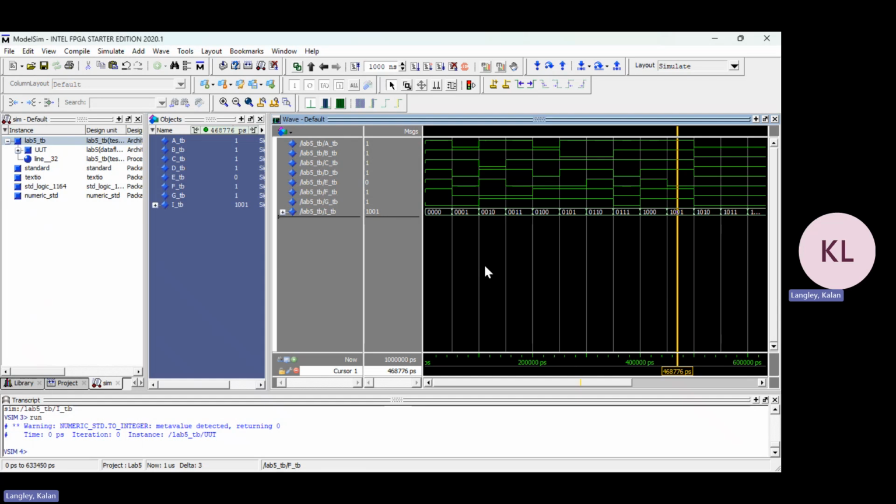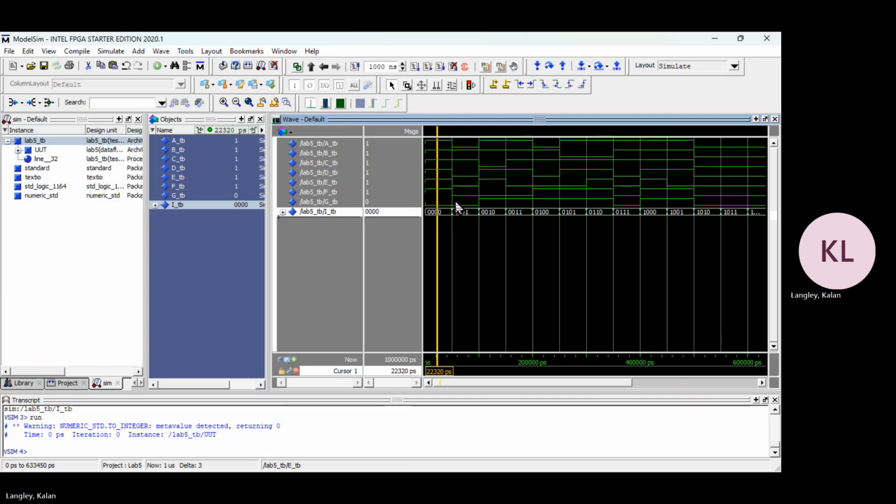All right, I have already simulated the wave here. We built the test bench, I added all the objects to the wave window, and then we started the simulation. But we'll step it through together now. For 0, all the segments should be on except for G. You can see that here. G is off, the rest are on. And then for 1, the only segments that should be on are B and C. B and C are on, the rest are off.